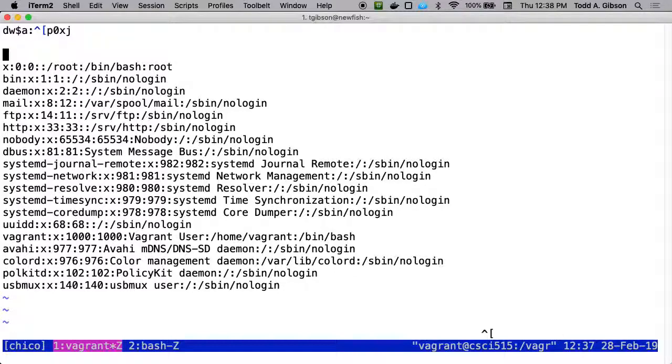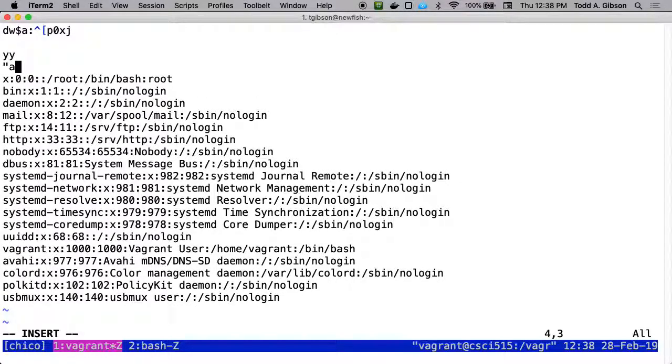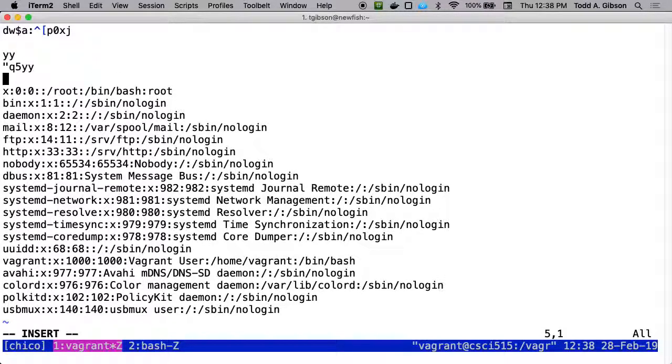And rather than doing YY, I can say something like double quote A YY, and that would throw that line into A, or that would throw 5 lines into Q. And then in order to place it somewhere later, I can do quote Q P, and that would put the contents of that buffer. And one of the nice things about these named buffers, unlike the unnamed buffer, is they persist beyond editing sessions.